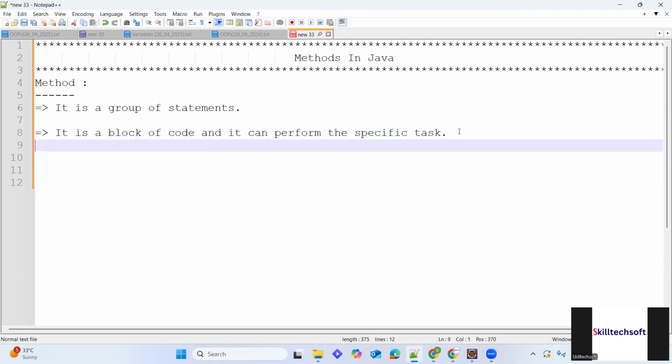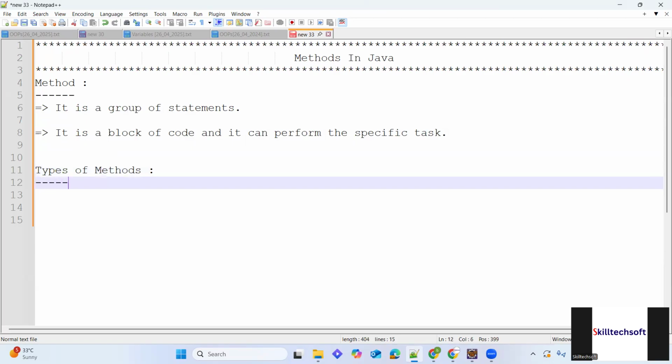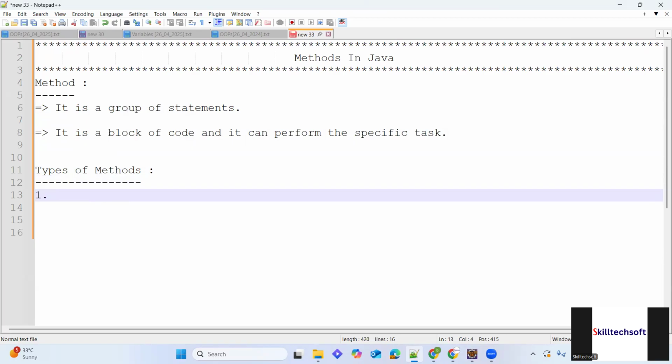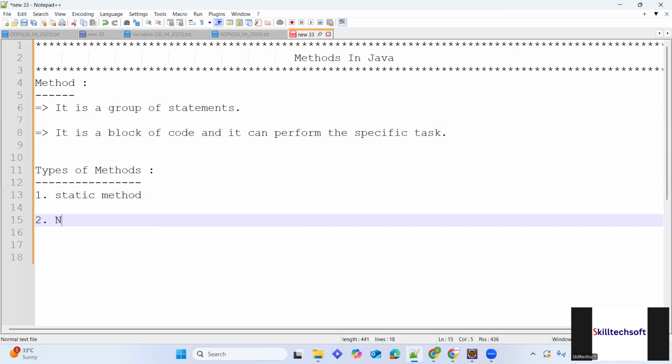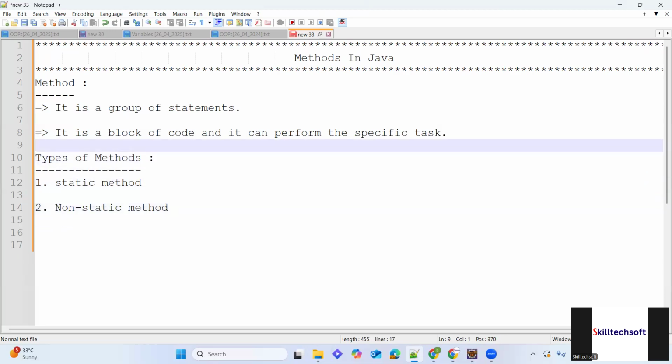Okay, but in Java we have two types of methods. So let's discuss the types of methods in Java. The first one is the static method. Then the second one is the non-static method in Java.